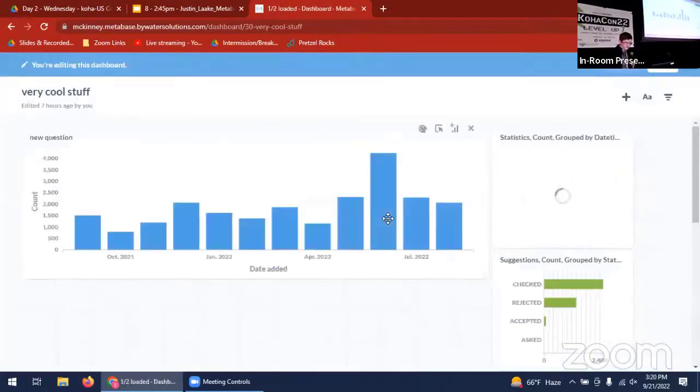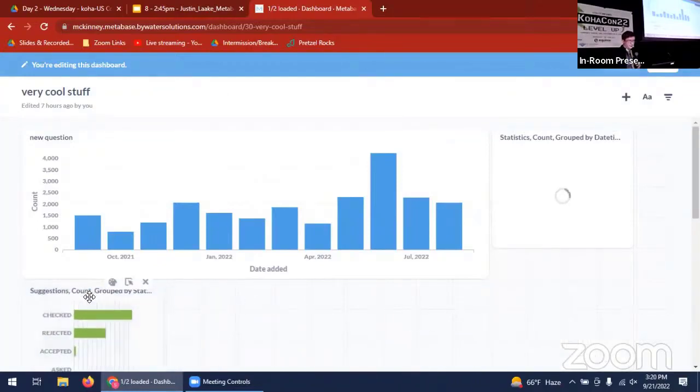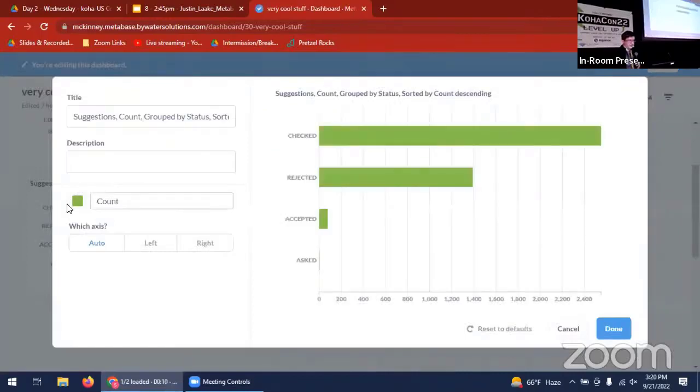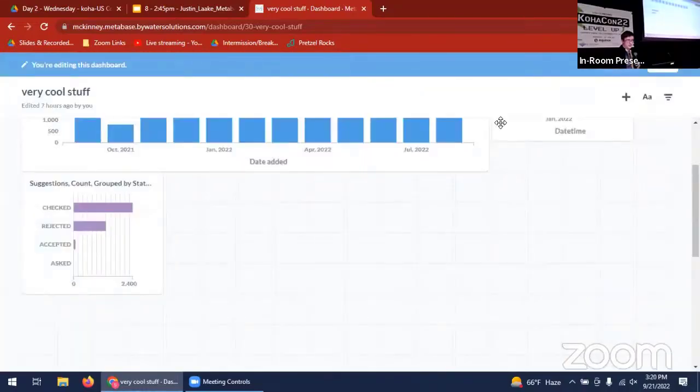There we are. Okay. So we are finally back to this dashboard and we can just move things around. Maybe I don't like the color green for that one, so let's just change that to purple. Can do that all from here. We can move them around, resize them, all that stuff.